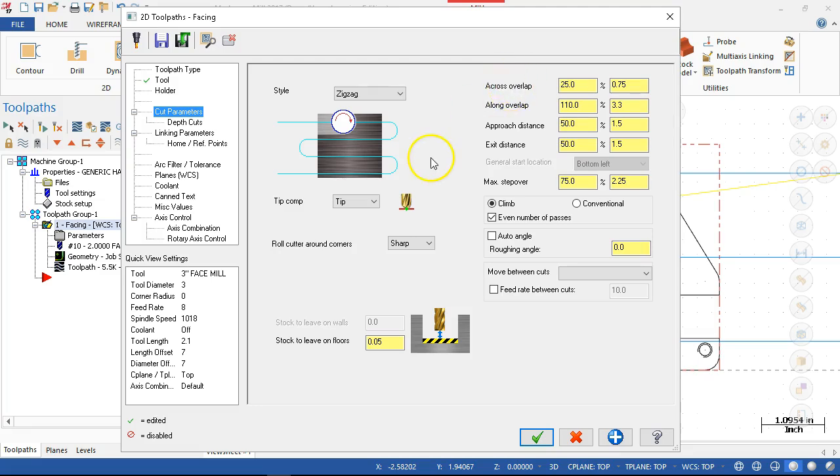Each of the parameters, a cross overlap, I always have to stop and think about these. All right, so a cross overlap is, let's see, make sure I got my terminology straight because, like I said, stop and think about it. Is going to be how much overhang on the side, so 25%. The along is going 110% past. The approach distance is minimum 50%, otherwise you're coming down in stock, which makes sense. And the exit distance is, as it leads off, at least a half an inch so that you completely clear the part before it starts to retract.